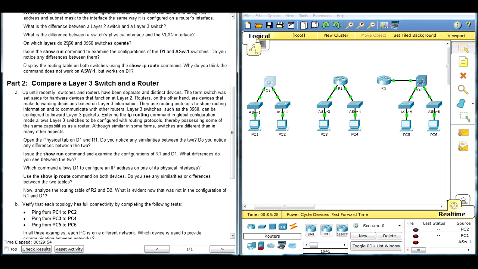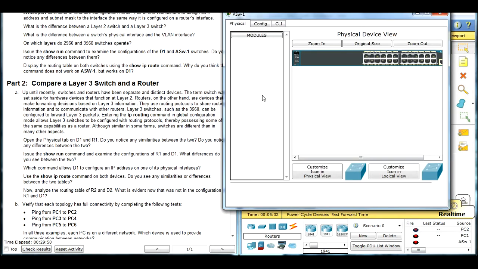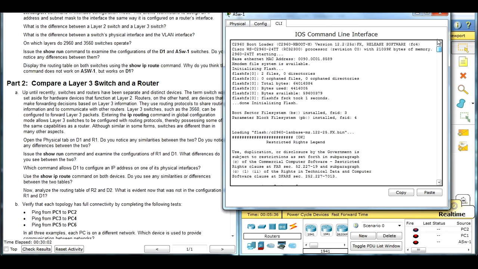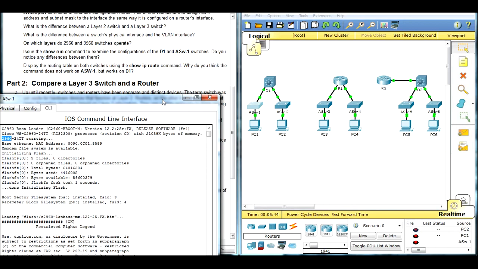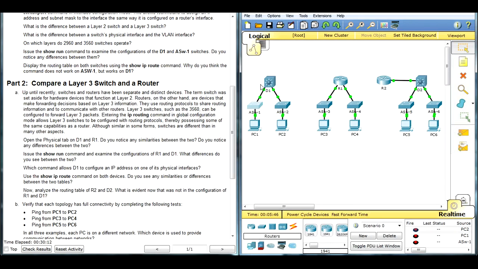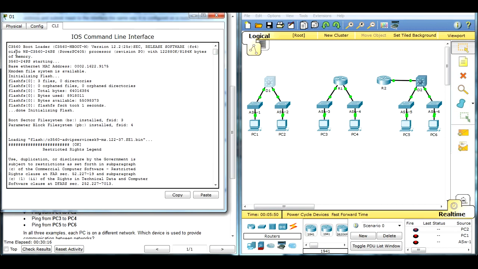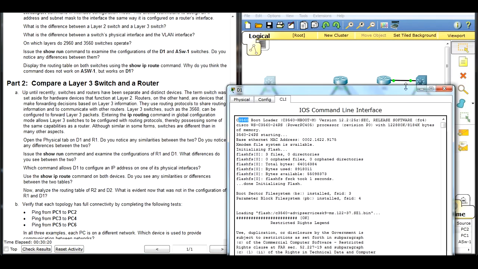On what layer do the 2960 and 3560 switches operate? Well, let's look it up. You can see the model number at the very top right here. There's the model number, and this is a layer 2 device. Same thing over here. Go over to the command line, zip to the top, 3560. And it is a layer 3 device.